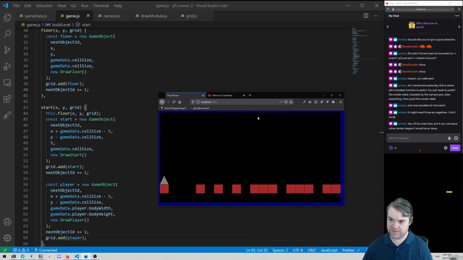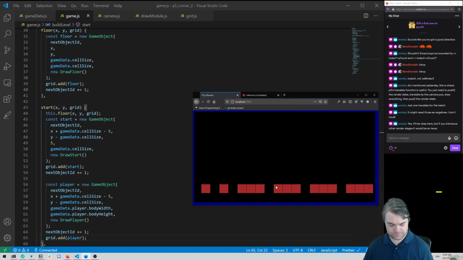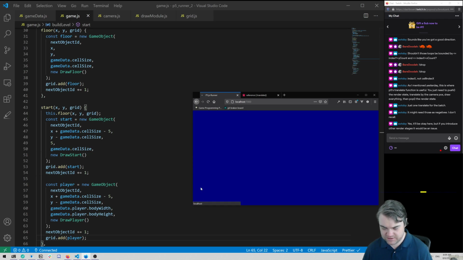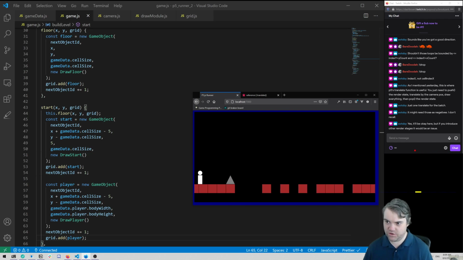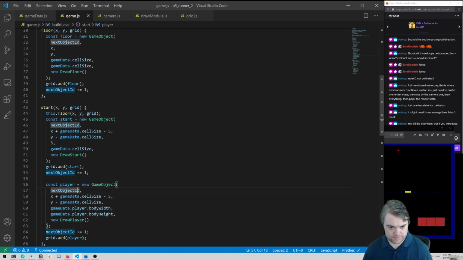Now, our player I think is over the grid start, isn't it? Yeah, because I think our start is right there. So our X and Y position is maybe a little bit off. So I don't want it exactly like this.